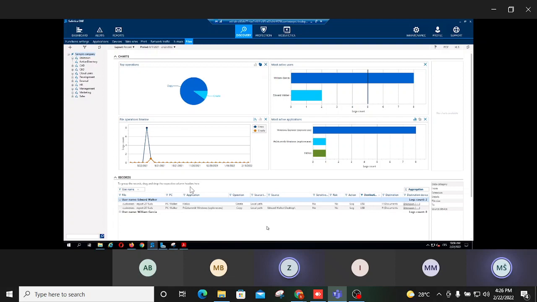So we can see all these details about specific users and about the file operations. So we can see that, for example, this user, Edward, transferred, copied some customer reports from his local path. We can see the source location of that file to the USB drive. We can see also the destination location. We can see when this transfer happened. So in case I have here the filter, we can see date and time when this transfer happened.